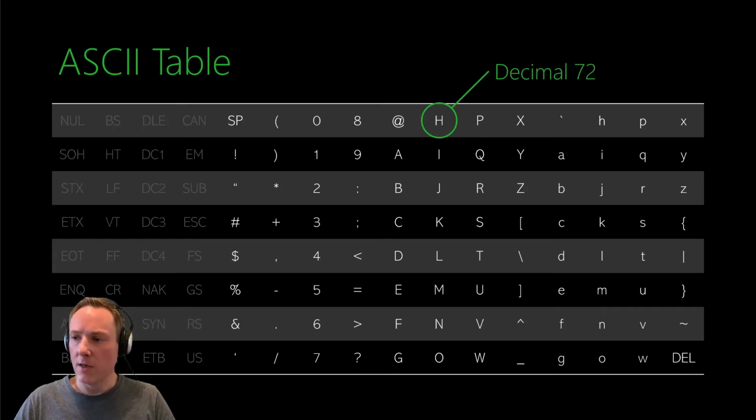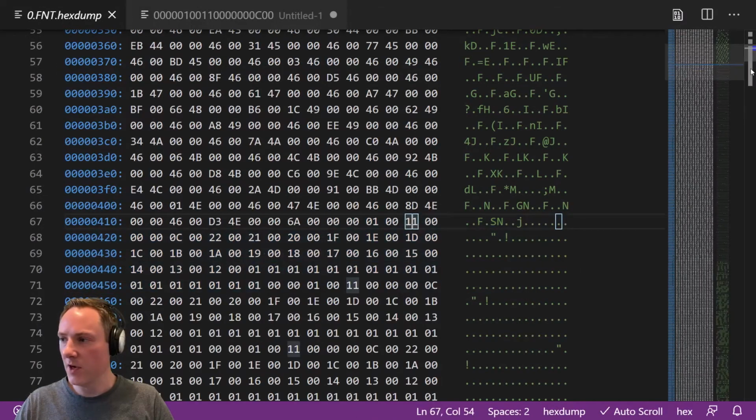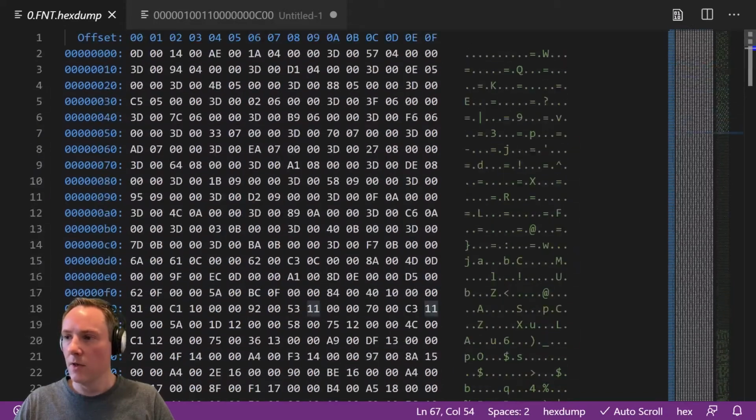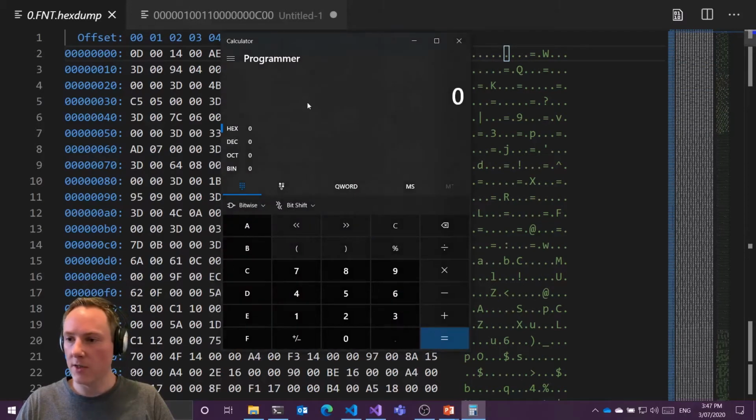But if we pick a character in the table that has some obvious structure, I've picked H here because it has obvious vertical and horizontal structure. If we pull that data out, maybe we'll be able to recognize the H in the data. So let's jump back. To find the H in the file, which is decimal 72 in the ASCII table, we need to do a quick calculation.